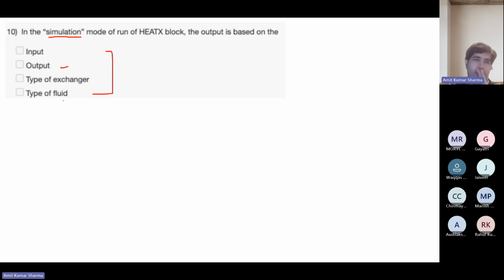But I think type of fluid you can directly eliminate. So D is not an answer, because you can choose any fluid. Input and output you can decide, the exchanger you can decide, but fluid doesn't depend on that. So you can eliminate type of fluid. So think about the other three.